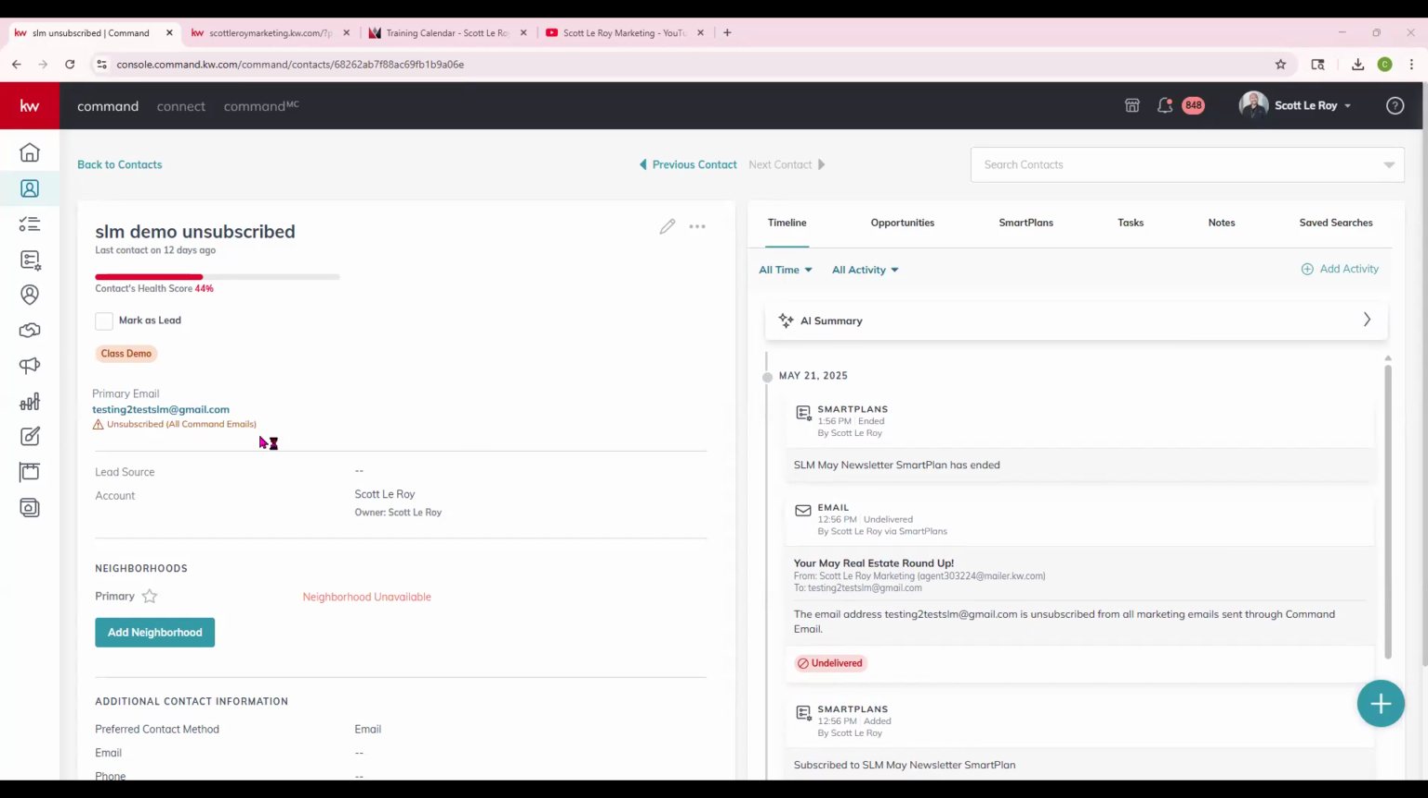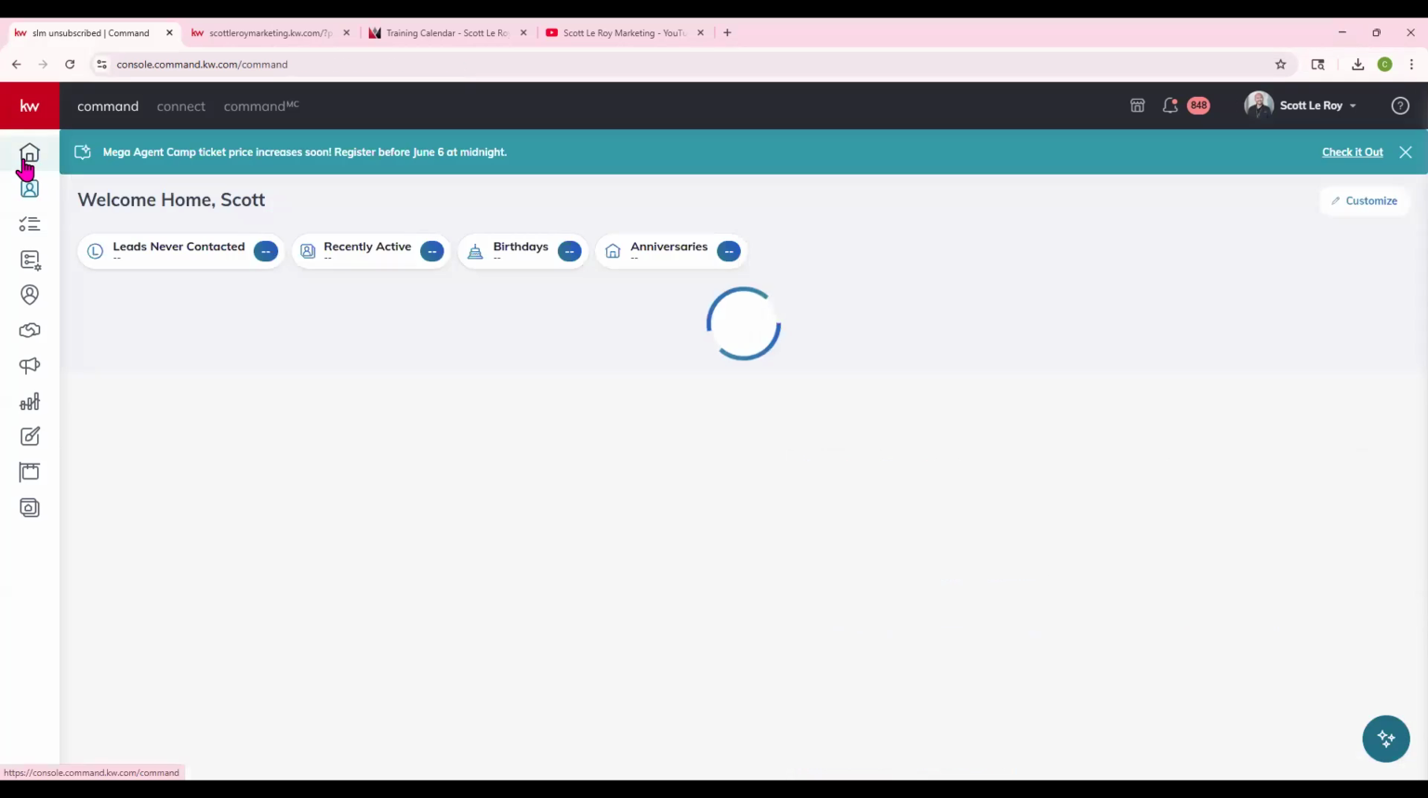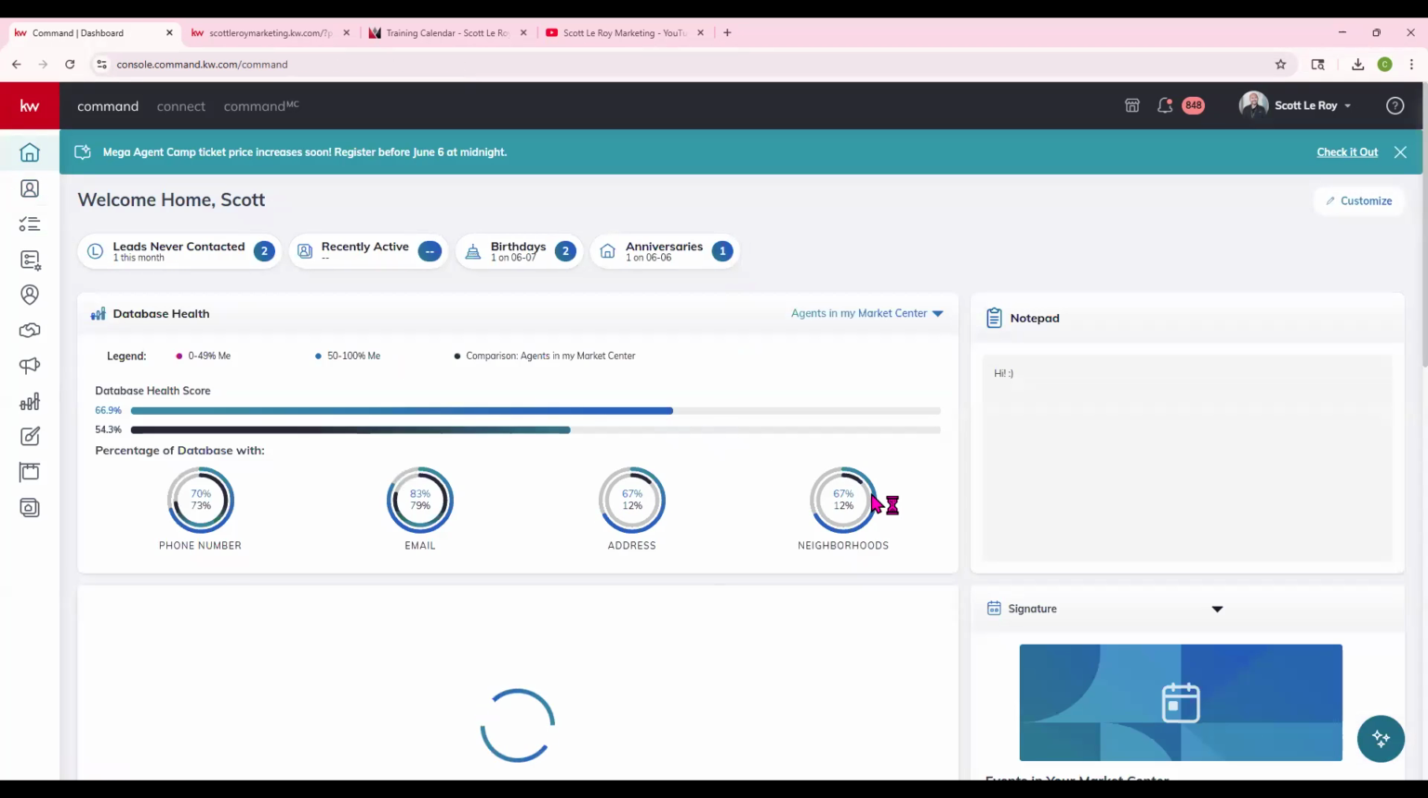I don't see any questions, so let's keep on moving. I'm going to go back to our command home screen, okay? The next little update that I want to cover with you guys is kind of a big one.